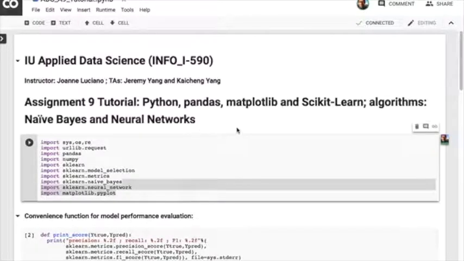This is Jeremy Yang, and this is Applied Data Science, and the tutorial to help you do Assignment 9. This tutorial is about Python and several packages which are useful in doing data analysis and machine learning.